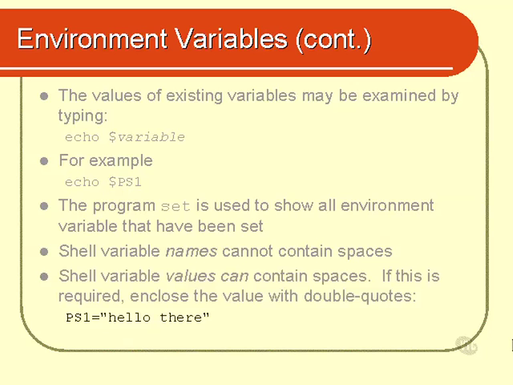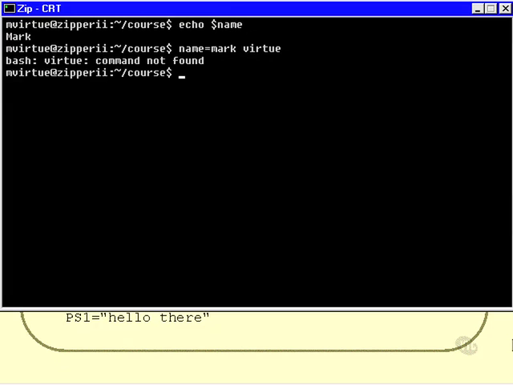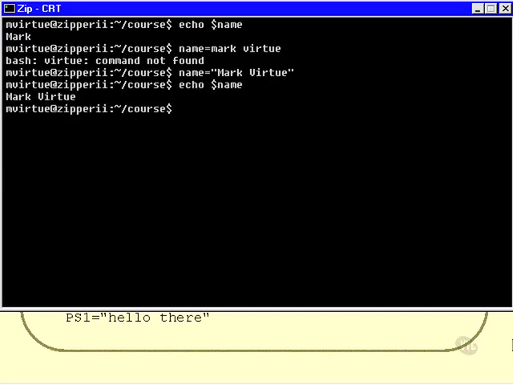So let's have a look at how that looks. We already know that name is set to mark, but what if I wanted to set name to, let's try that again, name equals mark virtue. Let's do it like that. And I get an error message, virtue: command not found. What I have to do instead is name equals, and then put it inside double quotes like that. And now that works, and I echo $name, and I find that it's mark virtue.